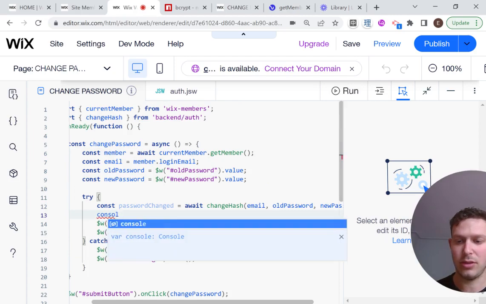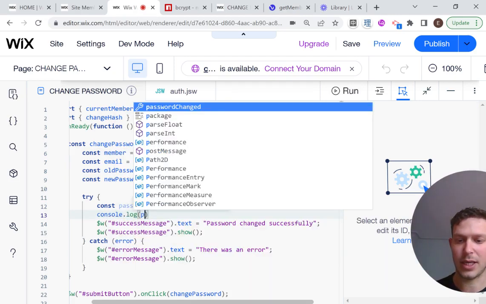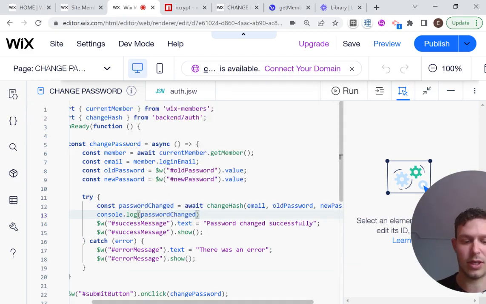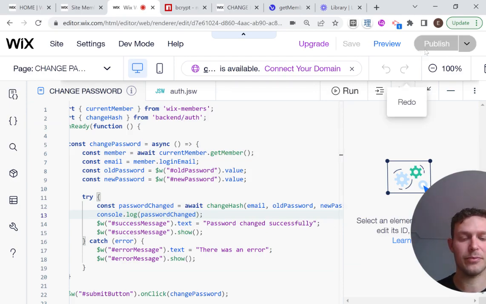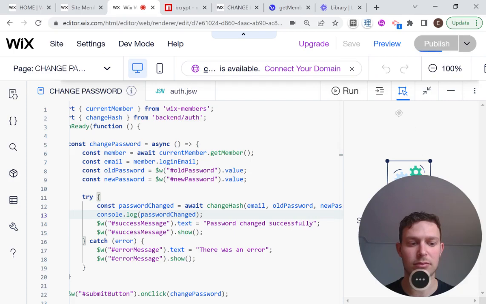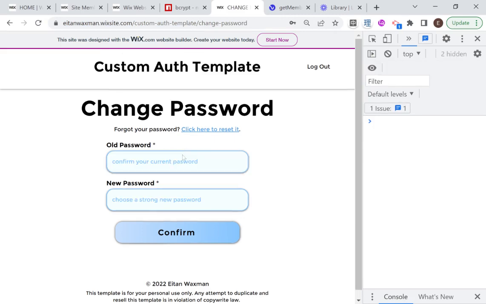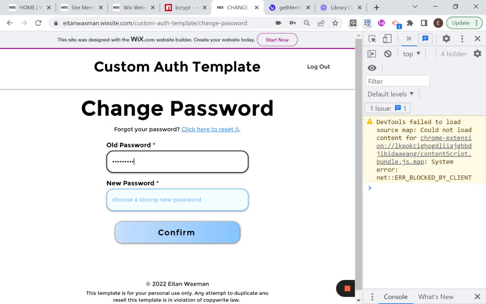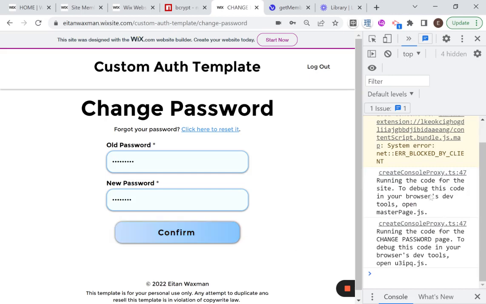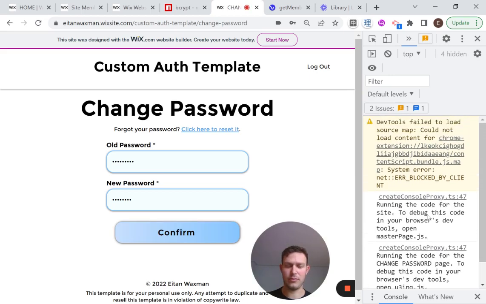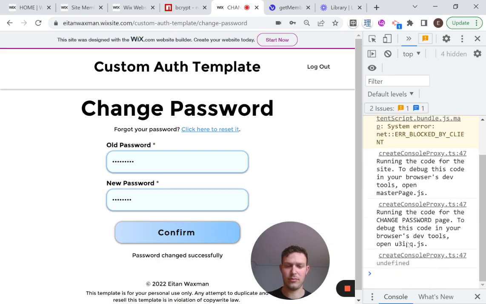So console.log password change. Okay. And I'm going to publish that. And then let's head right back over here and test that out one more time. So again, I'm just going to do a random old password, a random new password, and click confirm. And we got back undefined and password changed successfully.